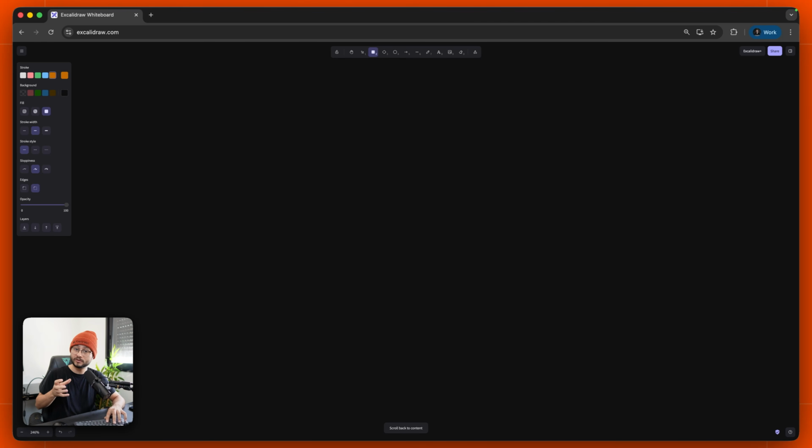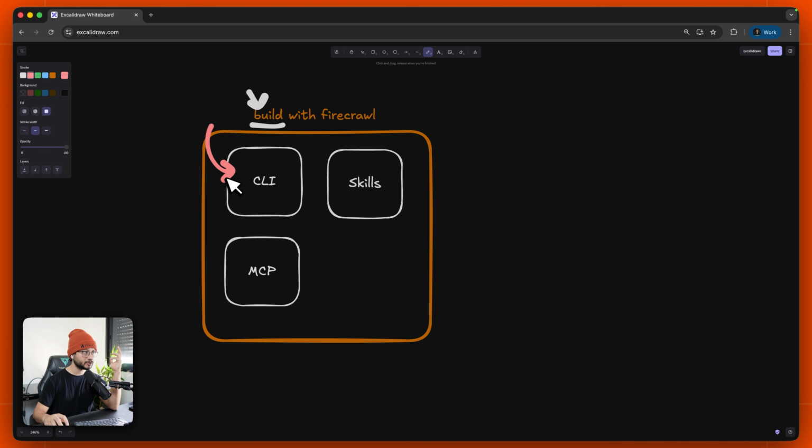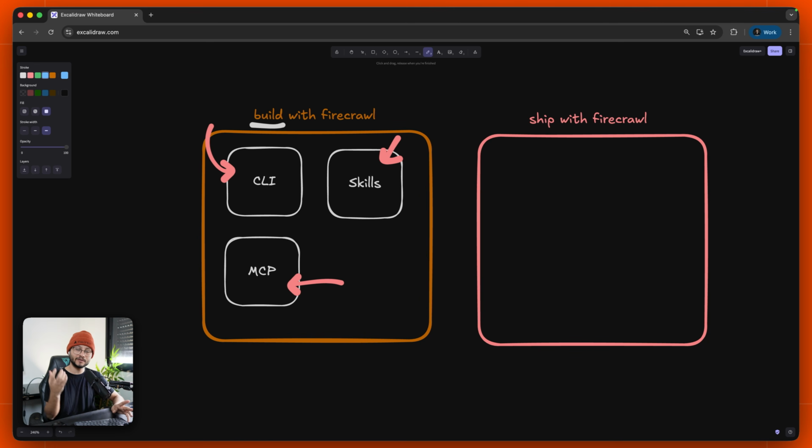Instead of building with Firecrawl, let's actually ship with Firecrawl. While taking the approach of building with Firecrawl, you're essentially using it inside of your workflow loop to build any app you need, and it will act as the tool for your agent to fetch further context. To do that, we have all sorts of tools. We have the CLI, we have skills for all of the different agents out there. We have MCPs, and these are all tools that your agent can just use to fetch context. In this video, let's understand how you can ship with Firecrawl.